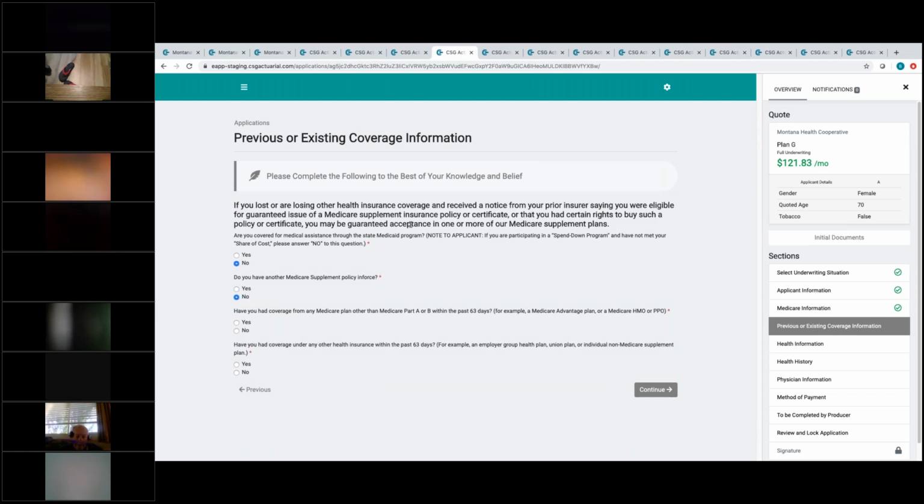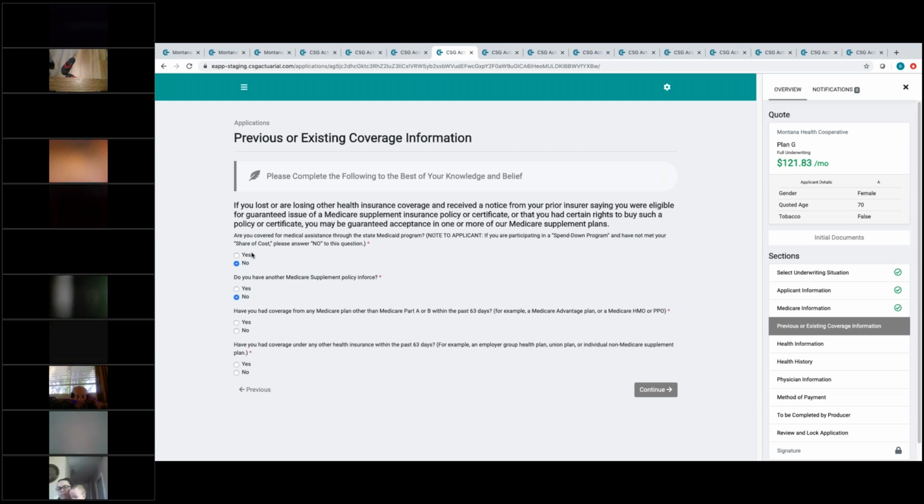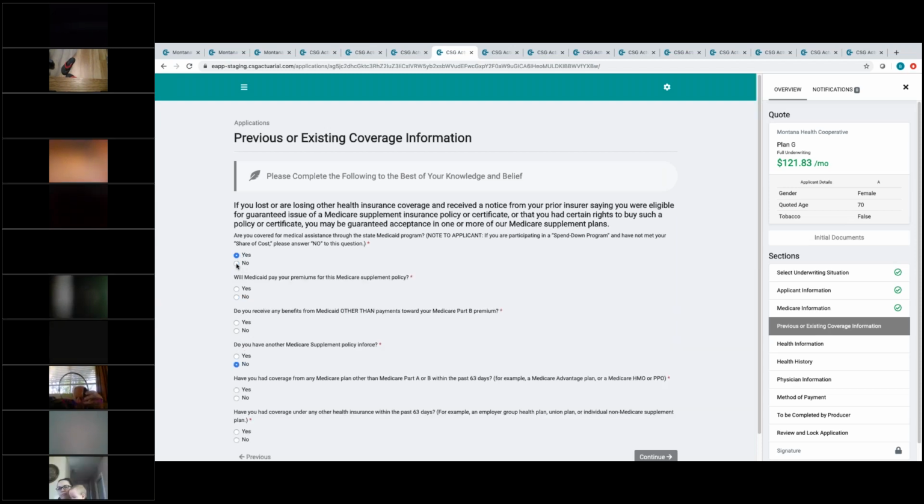It'll move us into previous or existing coverage. Obviously, if it's a guaranteed issue policy because they're brand new to Medicare or they haven't had a previous existing policy, the answer to this would be no. Say they previously have plans or were insured with somebody else. The answer may be yes, and it'll ask you additional questions if you start answering yes.